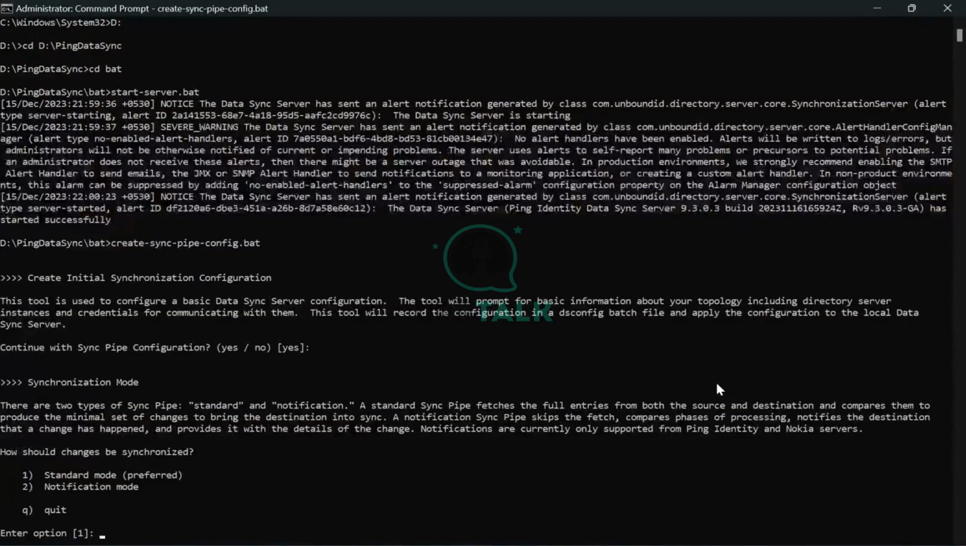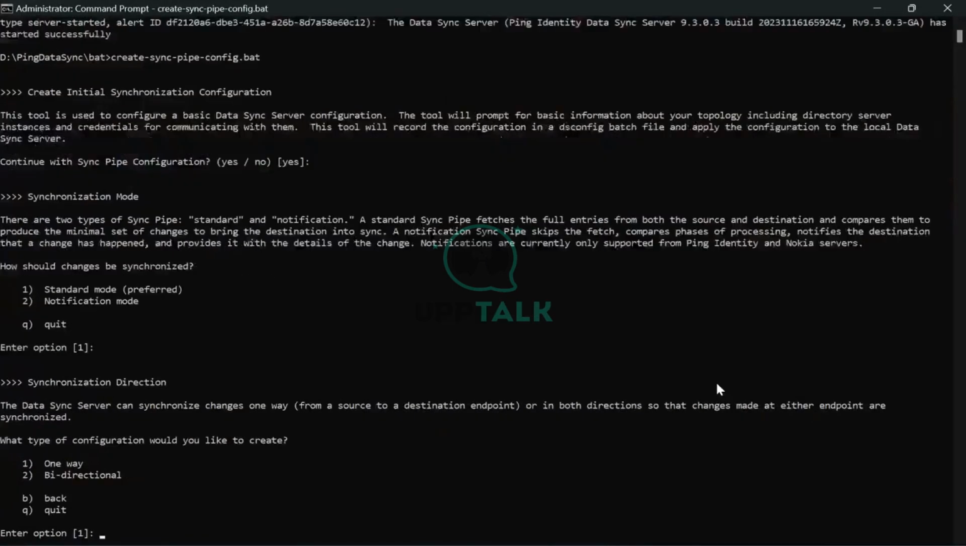Here we can use the standard mode, option 1, that is team mode. We are going to use it. We can do one way actually. One way is fine. Bi-direction, it will become a replication. Bi-direction means both of them. If you do some changes on the second one, it will also go to the first one, actually. It will become a replication, not the sync part. One way means from the source to the destination.